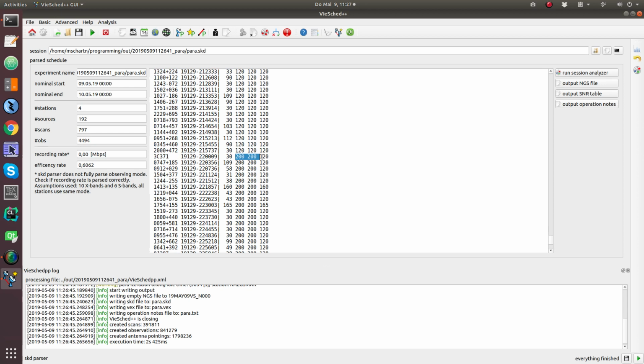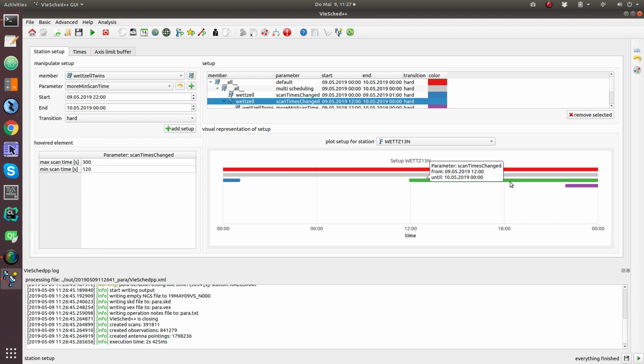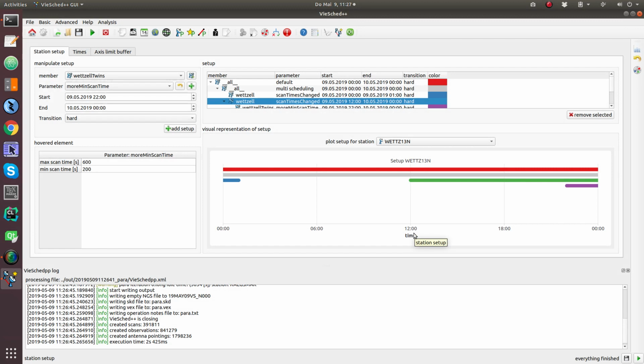So these parameters are overwriting the parent parameters, and the parent parameters were also overwriting their parent parameters. So you can see this here, that these are the default parameters. They get overwritten by those parameters and also by those parameters. But of course, only the parameters that you have defined here are overwritten. So for example, in the case of the more min scan time parameter, if I have a look at the parameter again, I will only overwrite those parameters because they are selected. I can also add new parameters to this, but yeah, you can really do whatever you like. So you're really flexible with creating your schedule and setting everything up and defining everything.